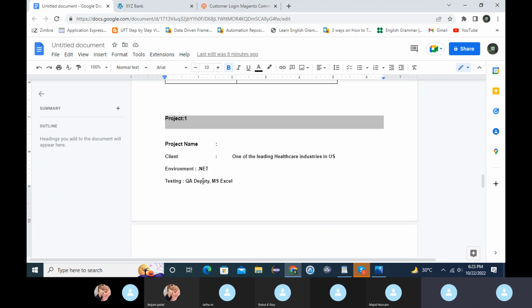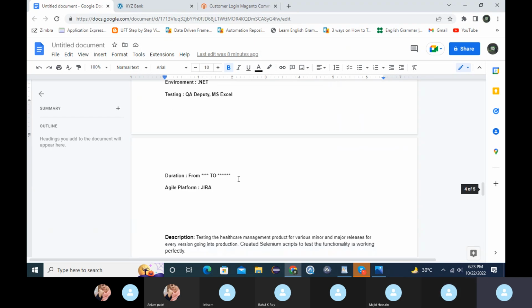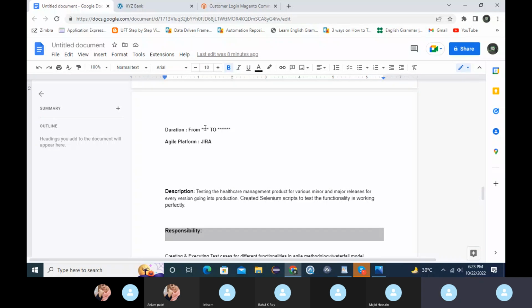In testing tool, you can simply write QA Deputy and MS Excel. QA Deputy is a test management tool, and MS Excel you have used if there is no test management tool. That's it. Then duration: from which date to which date you have worked in that project, you have to mention here. Agile platform: if you are confident about Agile, then type here Jira.